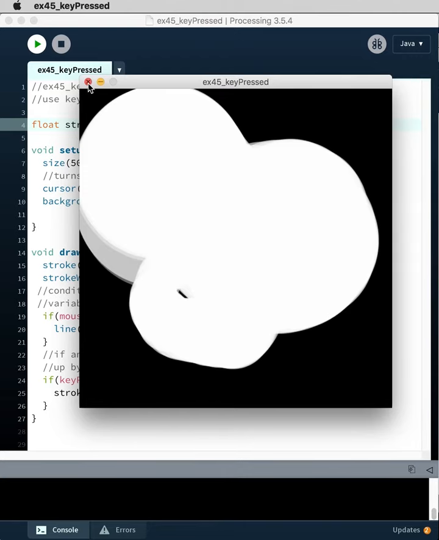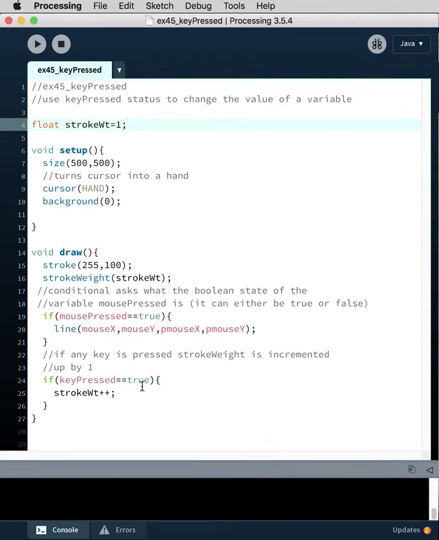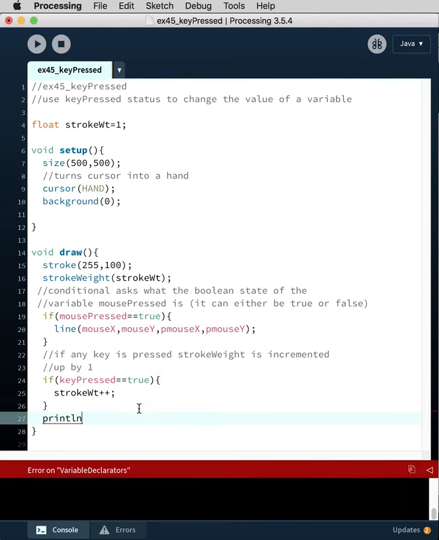So let's add a couple pieces of code here. So we're going to do a print line just so we can see what size we're getting. Okay, now let's try it again.